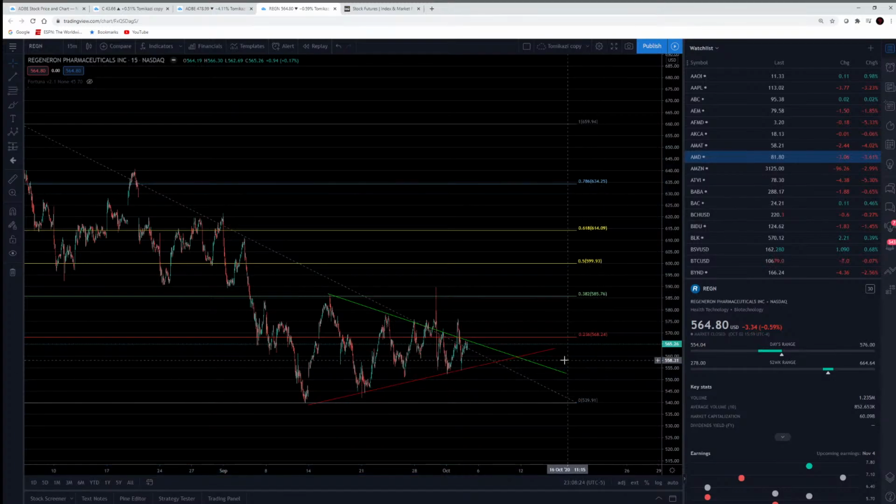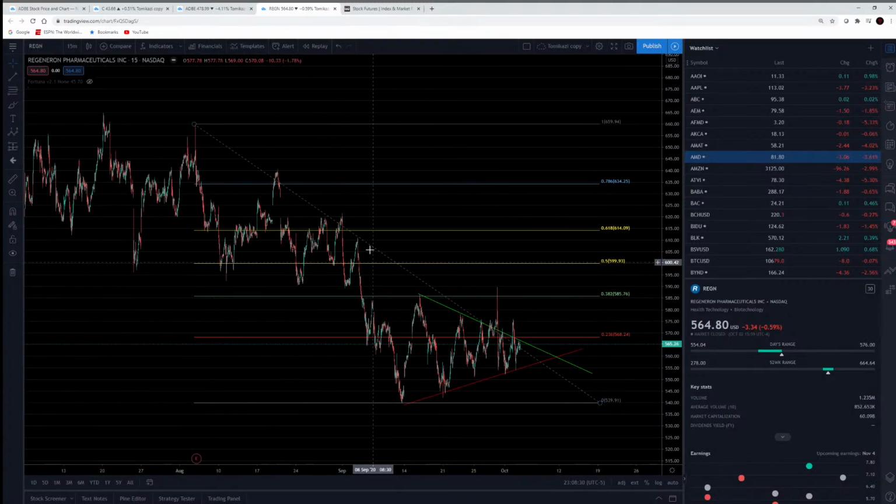For me, Regeneron looks like, theoretically, this is a bull wedge. It's more likely to go down than up. I don't really know a lot about it, though. I'm just telling you, TA-wise, what I see.